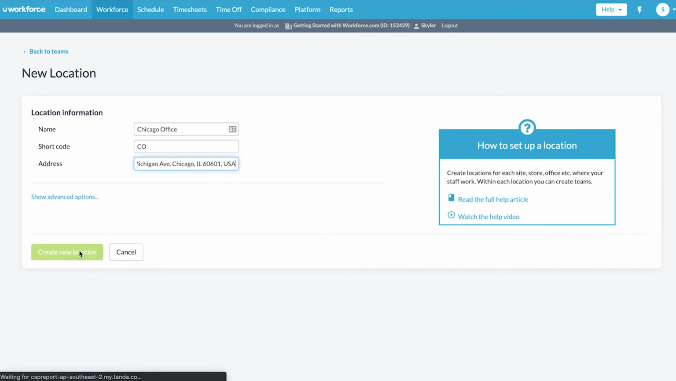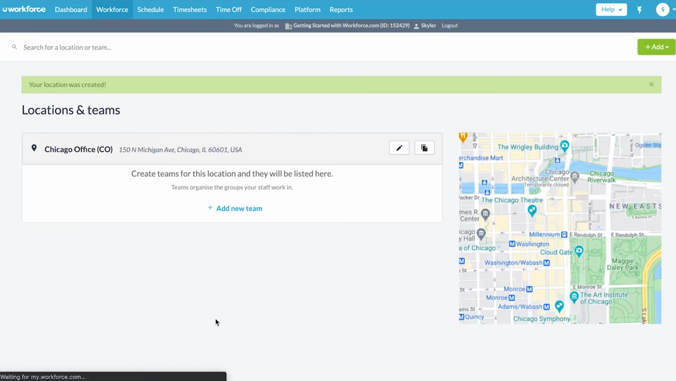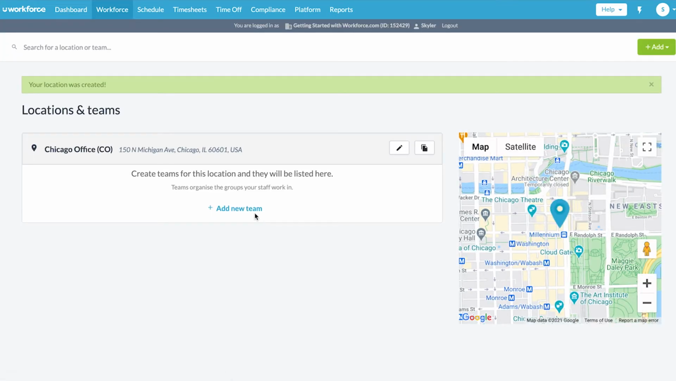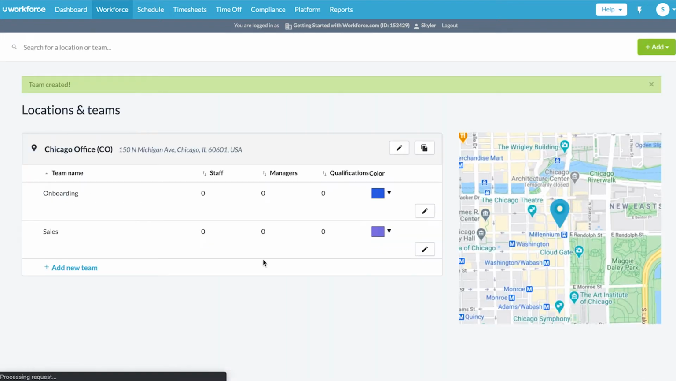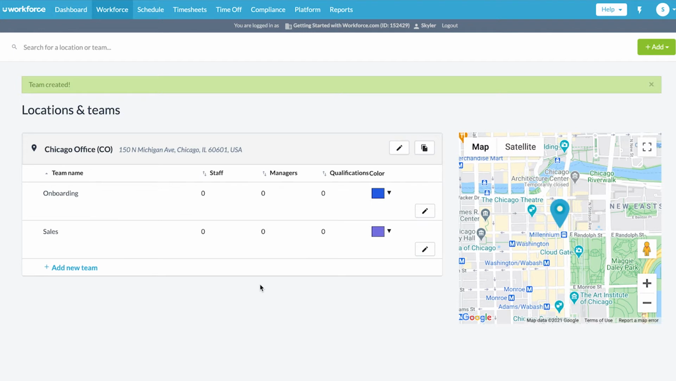Once I've created that, I'll just hit Create New Location. And now I can add some teams. I'll go ahead and add the onboarding team, as well as a few others. And in as simple as a few clicks, you've just created your first location and teams.